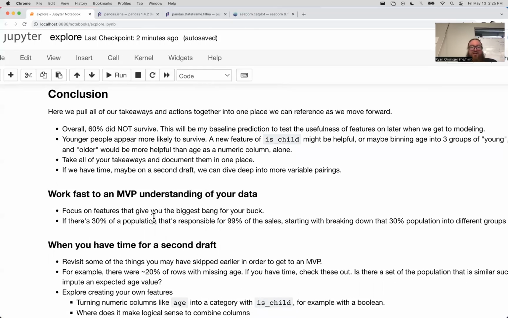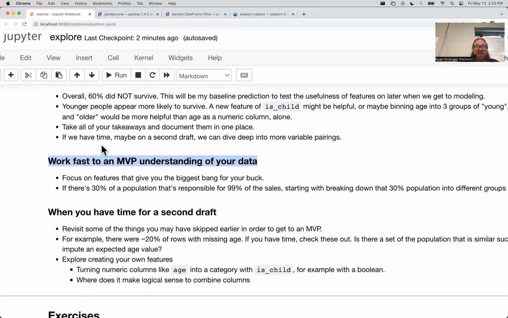Here's the thing though, we can get so curious that we miss the minimum viable product, because it gets so easy to get lost in the data. So write down your takeaways and work fast. Mash that B button and run forward like Mario to get to your minimum viable product.